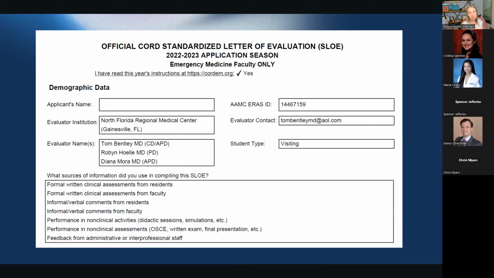This is really important, and everybody wants to know, because an eSLOE could be written by one person, but if an eSLOE is written by a group consensus, so this is our PD, APD, CD, and APD, the group consensus, it's a much stronger letter. And almost every rotation that I know of, I don't know of any that don't do this, writes a group consensus letter.